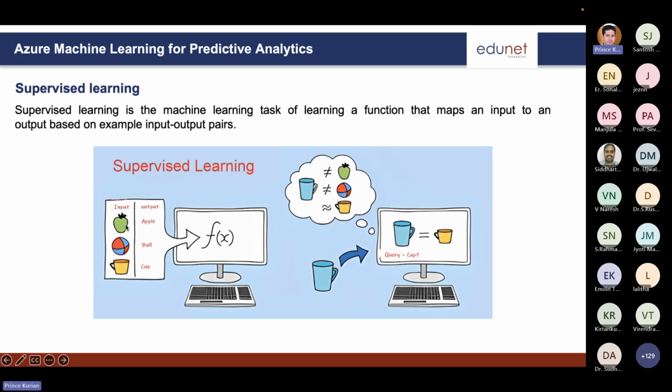For example, a lot of samples are given to the machine. The machine doesn't know anything. The machine is a simple machine. It doesn't know anything, and we are giving a sample of an apple, a sample of a ball, and saying that it is a ball. An apple is shown to the machine, and we tell it that it is an apple, and a ball is shown to the machine and we tell it to mark it as a ball, and a cup is shown to the machine and we tell it to mark it as a cup.